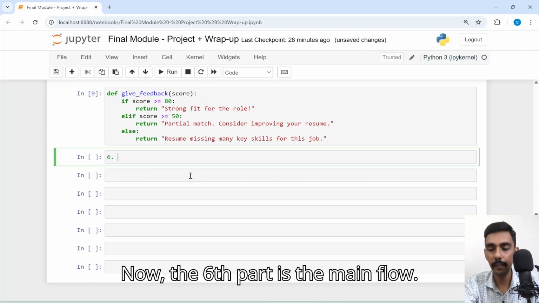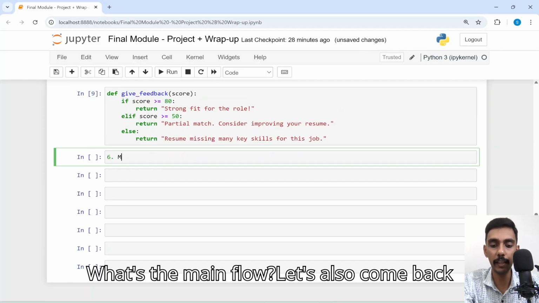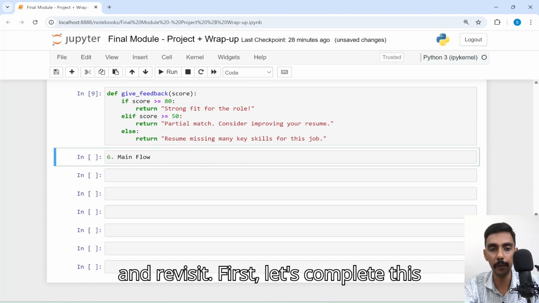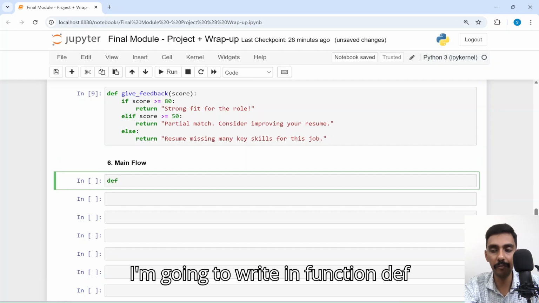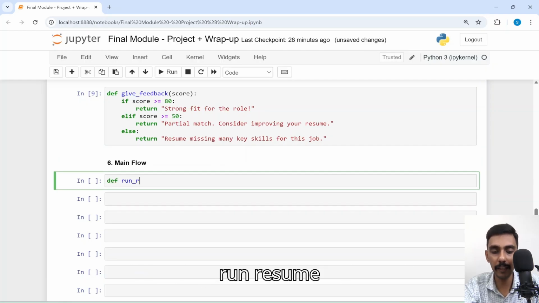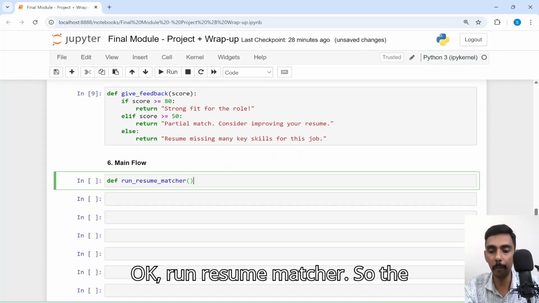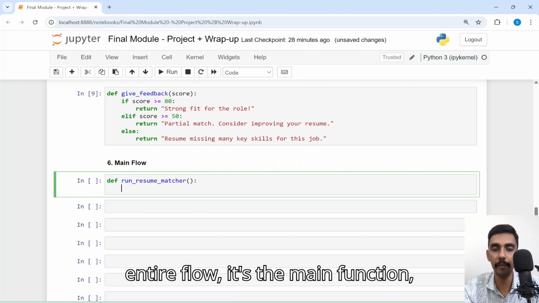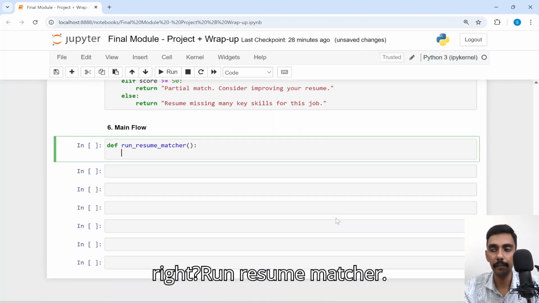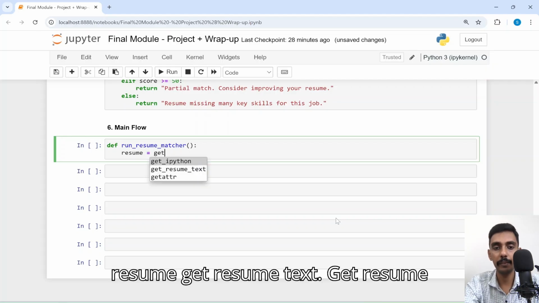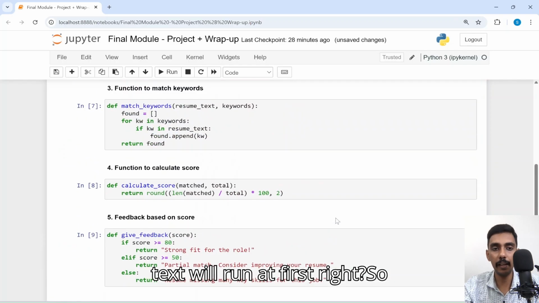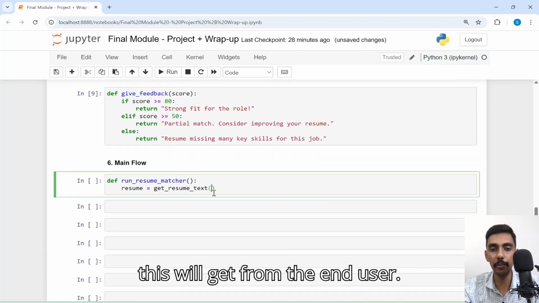Now the sixth part is the main flow. What's the main flow? Let's also come back and revisit. First, let's complete this program. So what's the main flow? I'm going to write the function def run_resume_matcher. The moment I start this, it runs the entire flow, like the main function, right? So resume is equal to get_resume_text, which will run first, right? So this will get input from the end user.